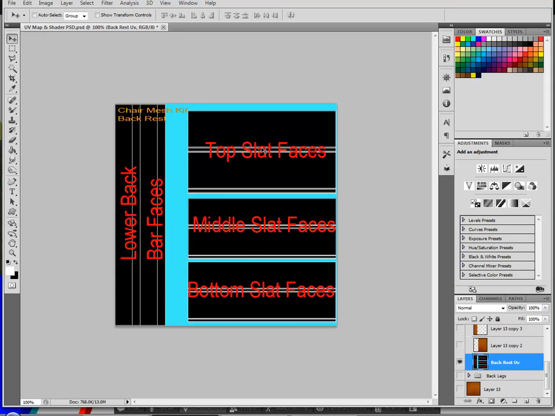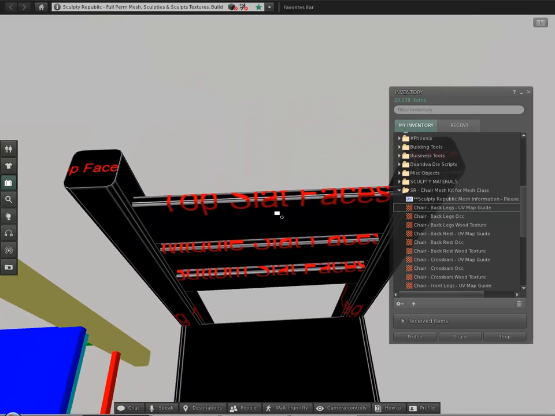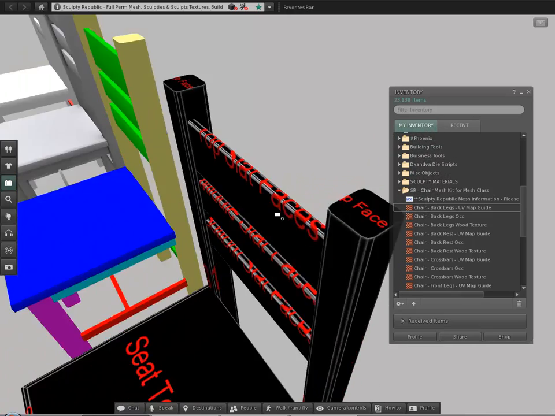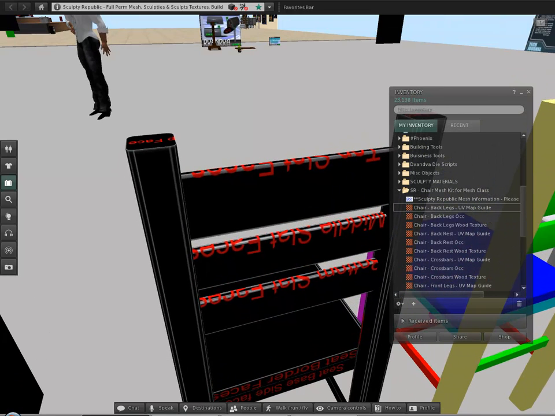And here we have our UV map, and we can see the words top slat faces, middle slat faces, and bottom slat faces. If we go back to our model in SL, we can see that the bottom of the words are the front part of the chair, and the top part of the words are the back part of the chair. Okay.